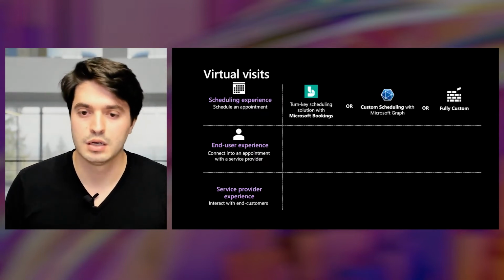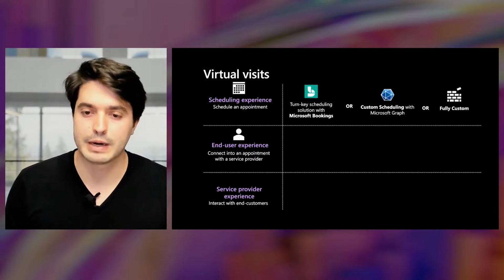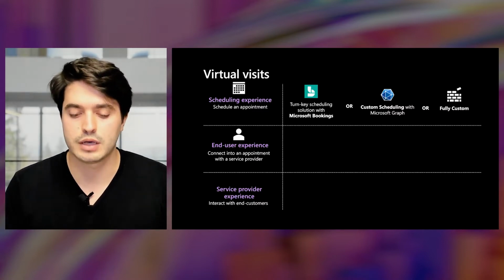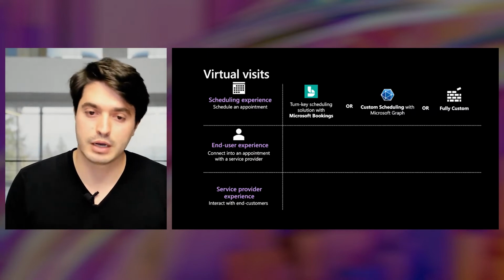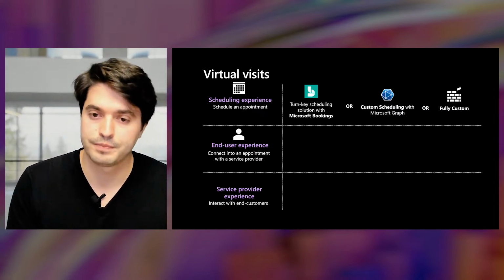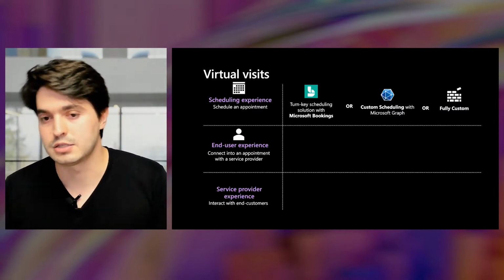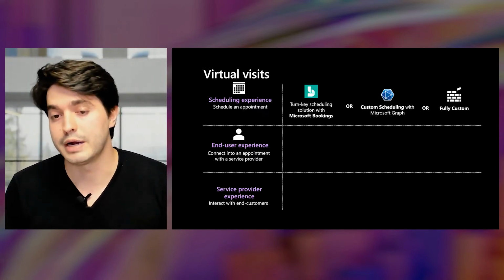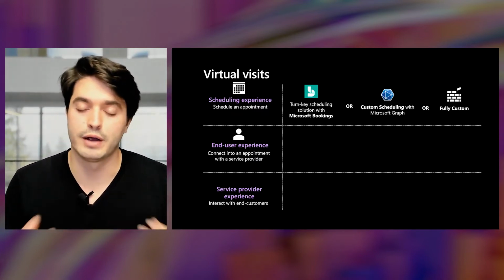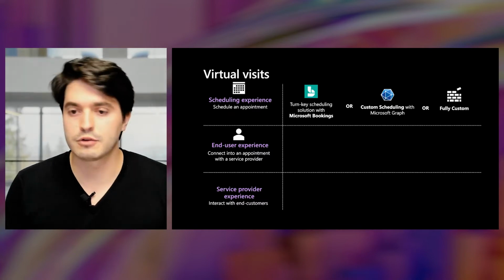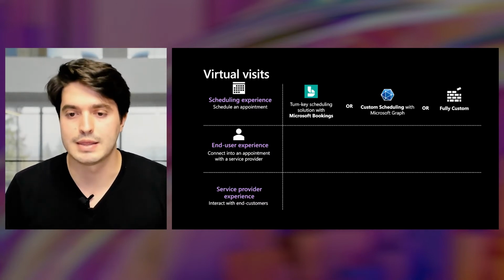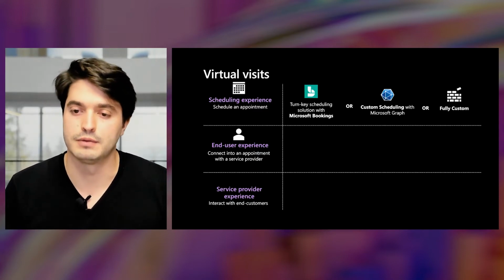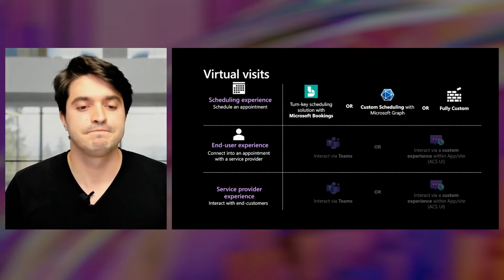Starting with scheduling, we offer the ability for you to leverage Microsoft Graph to be able to schedule events inside of an M365 calendar. We offer both Microsoft Bookings, which is a turnkey scheduling solution, or Microsoft Graph APIs, which allow you to be able to create a custom scheduling UI for yourself. You could also bring your fully custom scheduling solution to the table as well, and that would also work as part of what we're trying to build.